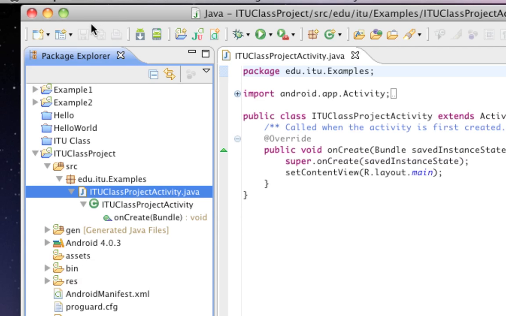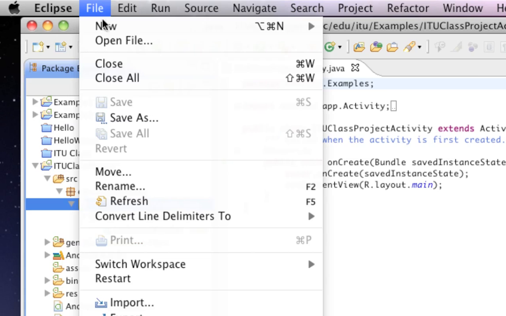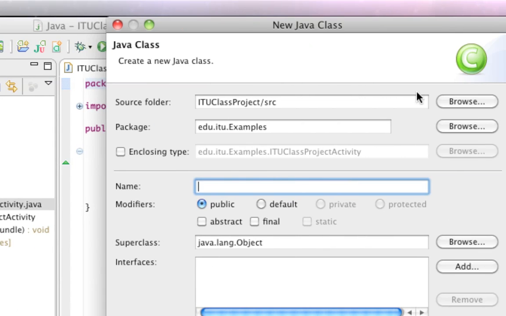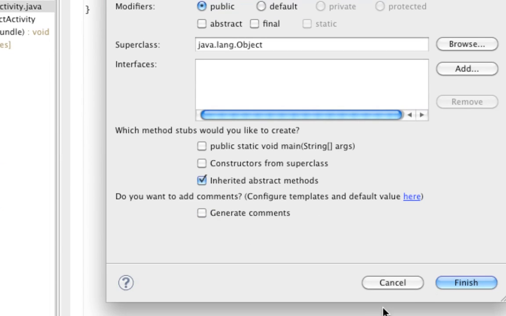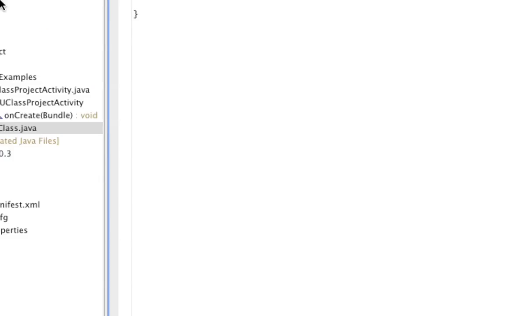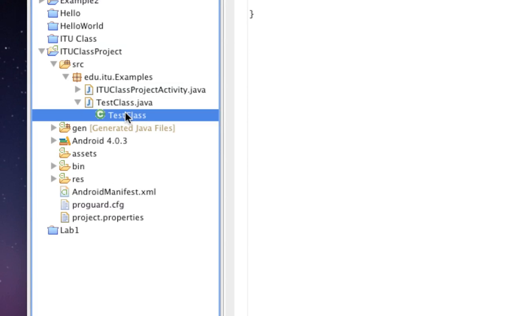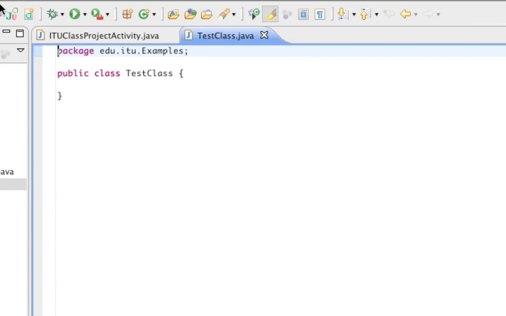If we don't like this one, we can come up here and say File, New, Class, and we can put another class in here. I'm going to call this one test class as an example, and I'm going to say finish. And lo and behold, I've added to this structure, now inside here, I have test class. And if I look at this stub that was created for me automatically for test class, what do I get? Nothing. Because I didn't inherit from activity in this particular case.